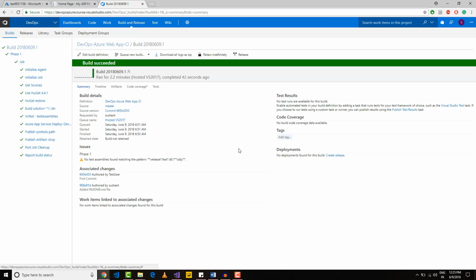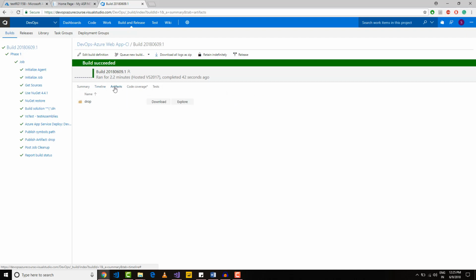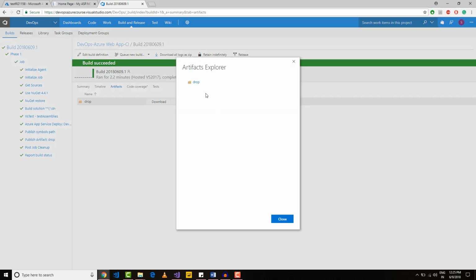So you see that the build has succeeded and there are no tests that have been run. A few more information. If you go to the timeline tab, you can see the list of artifacts that have been built. And if you go to the artifacts tab, you will see a drop folder. So just say explore. And if you click onto this drop folder, you will see the list of files that have been deployed to Azure. And our source code is present within this zip file.